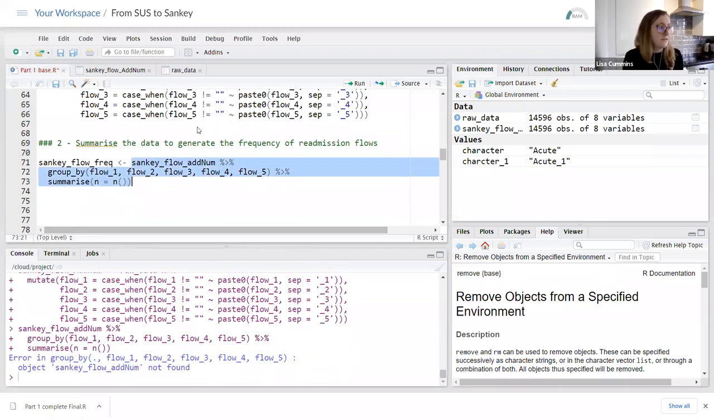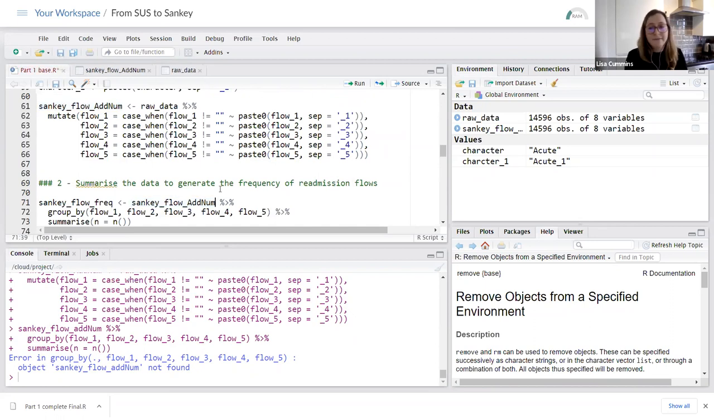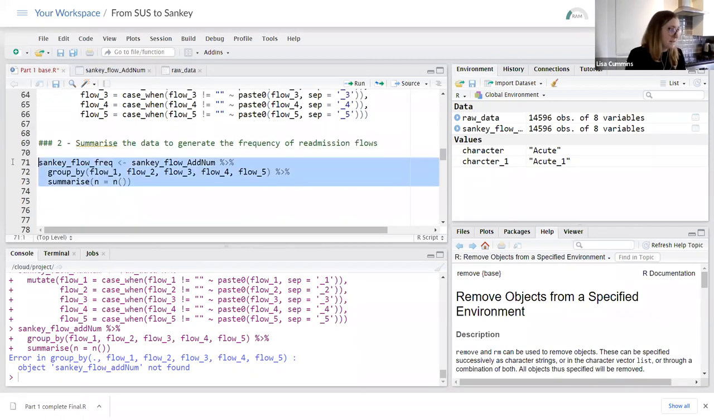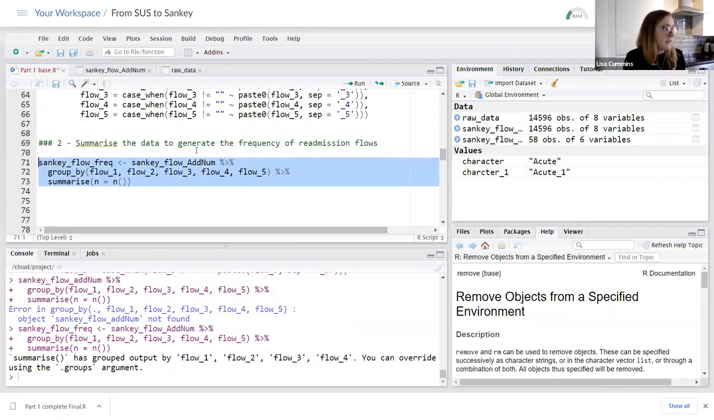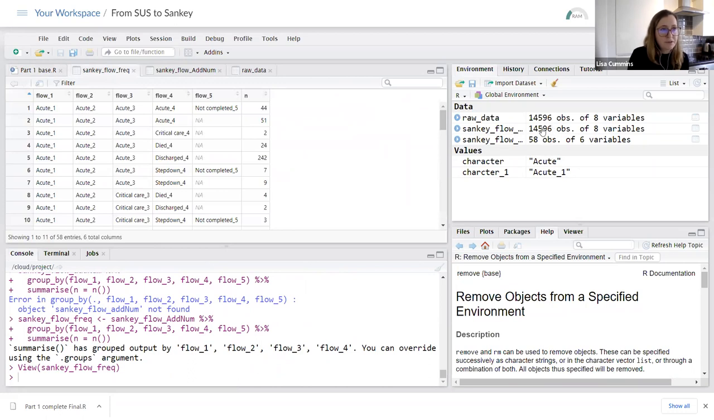Number of times each of these occur. So again, spelled something incorrectly, so that's what's happened there. Now, if we take a quick look at the data, see it's reduced the number of rows to 58, and we now just have 6 variables.